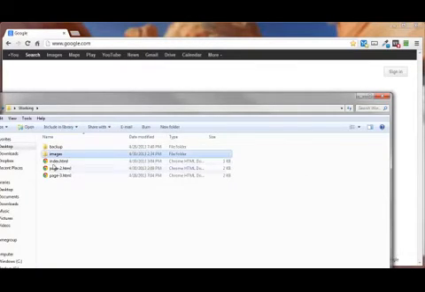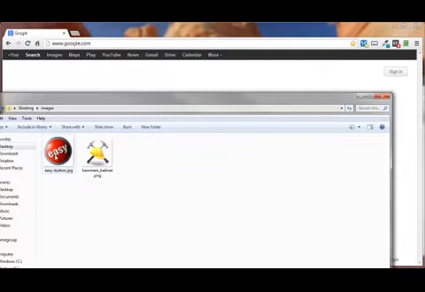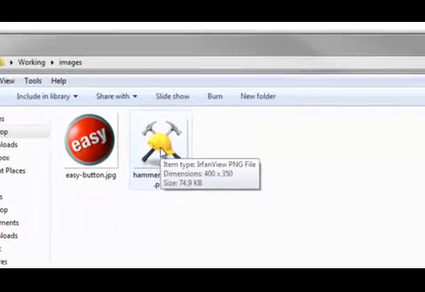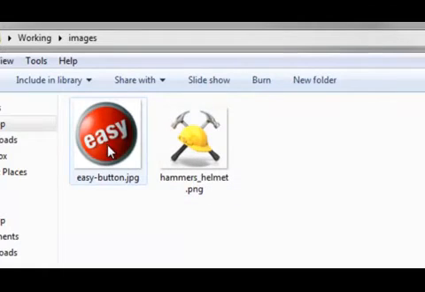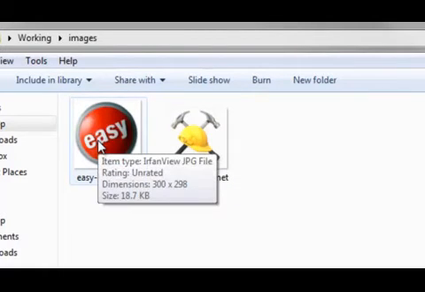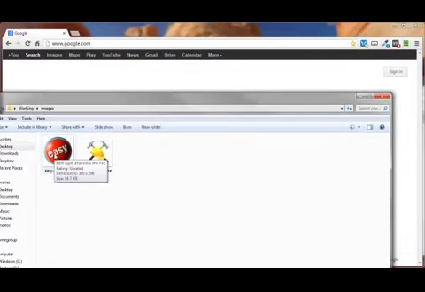Let me open up my images folder here and I'll show you those images. Right here we go. And this one here, as I hover over, you can see it's 400 by 350, and the easy button image is 300 by 298. Couple of pretty good sized images.